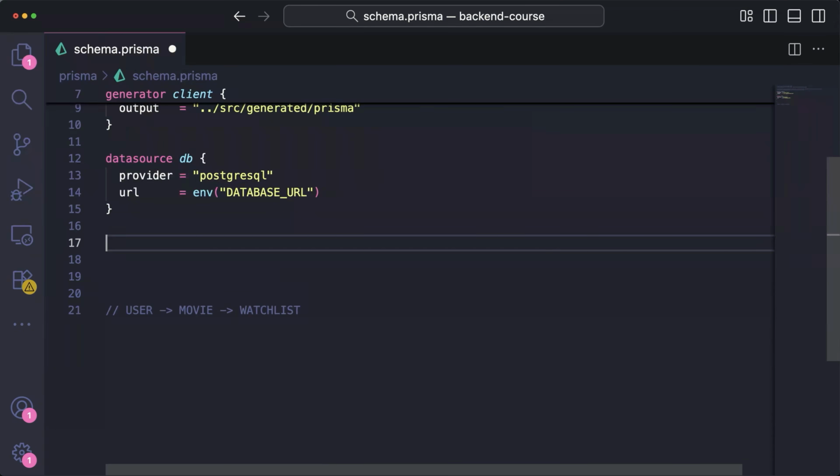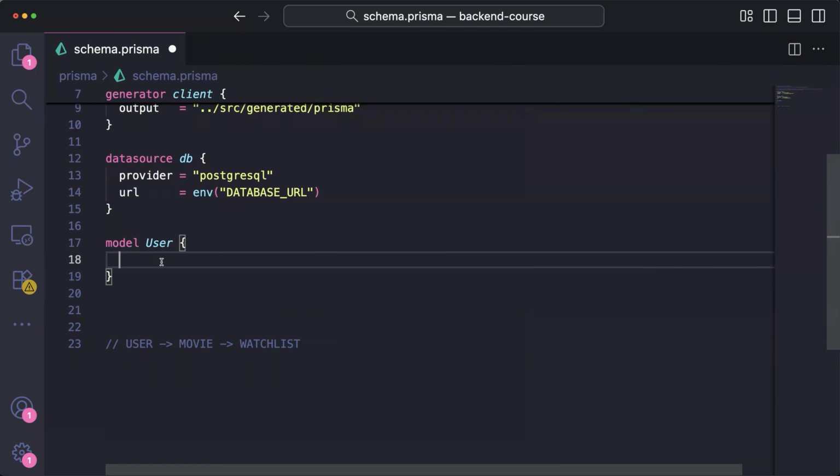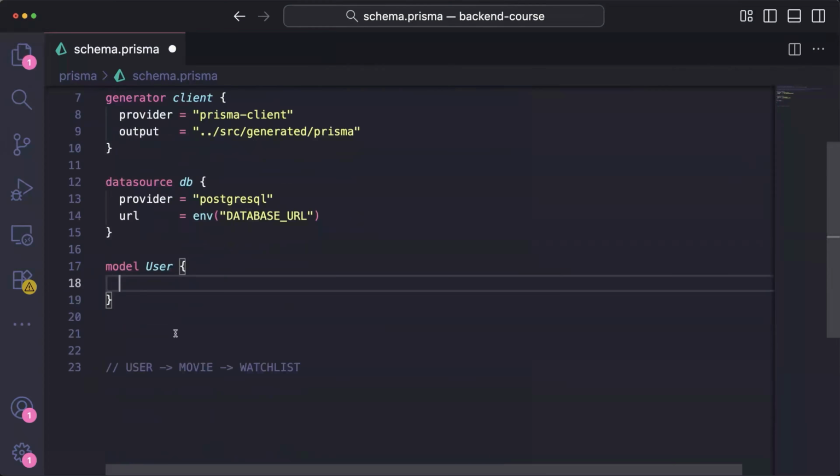So we'll start off with the user model. So to create a table, you define a model. You give it a name, such as user, and you create an object out of it. Then inside of here, you need to define the fields of this table.